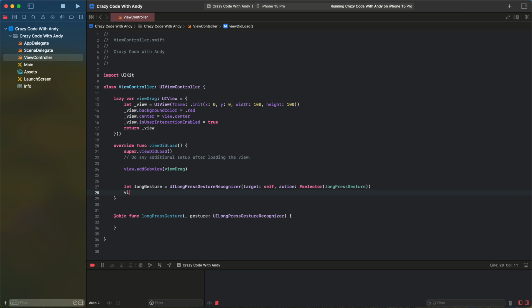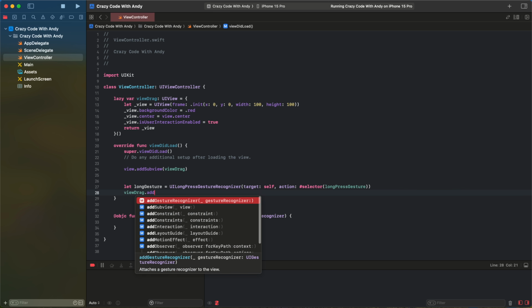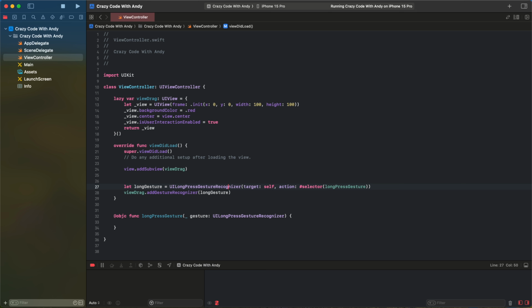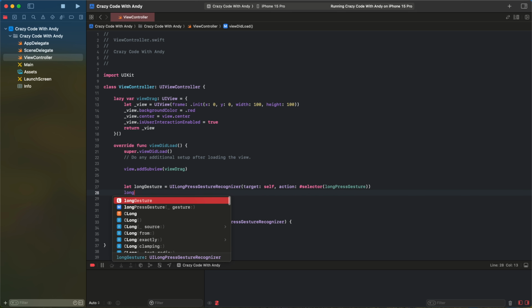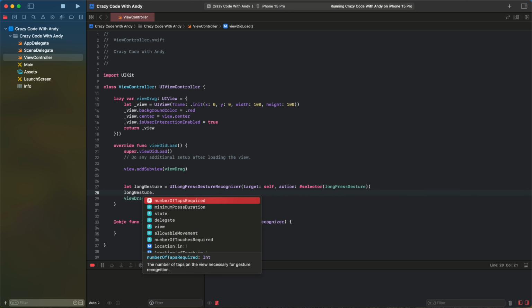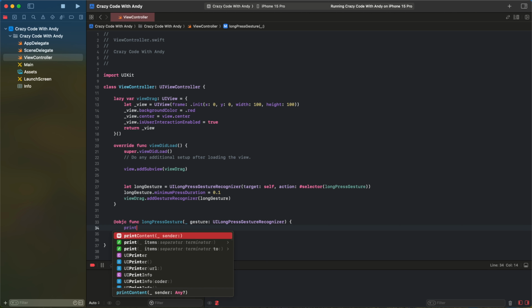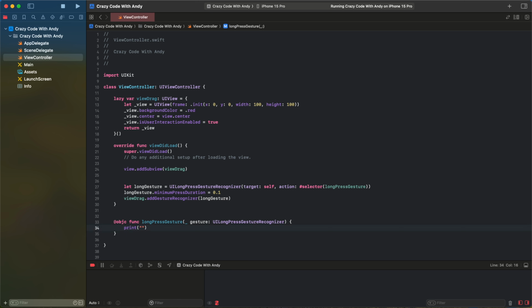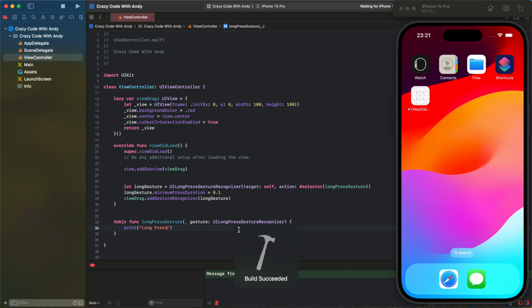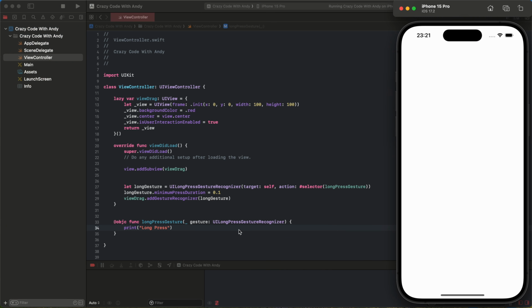And this gesture we add in the view, add gesture is a long press gesture, with the minimum press duration of 0.1. Print "after click long press". So run again. This is the code.